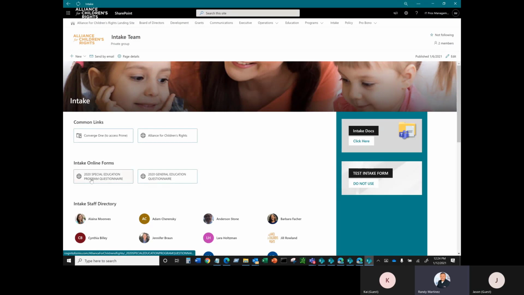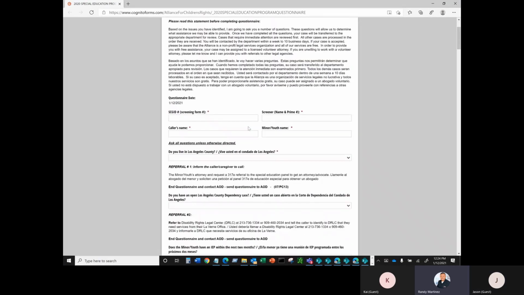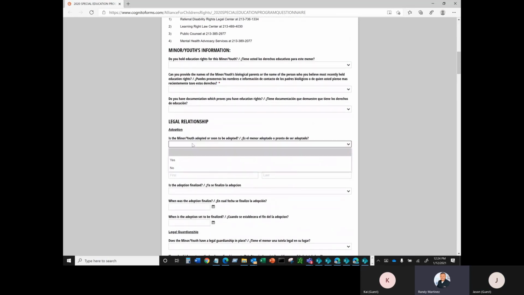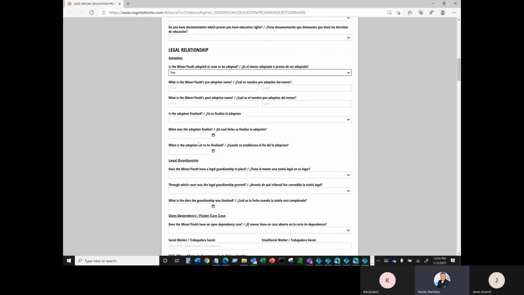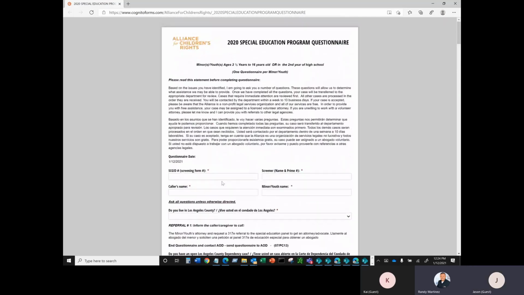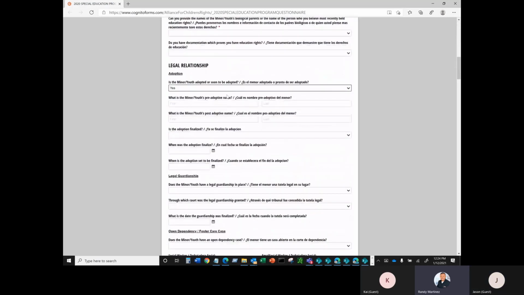So we created this special education program questionnaire, this general education questionnaire, and it's very elaborate, to the extent that it's a lot of questions. It's in Spanish and English, and you can fill it in. And then in certain places, if you fill in yes, it'll click in an additional drop-down feature with additional questions. So these forms are dynamic in their creation and in what you can do with them.